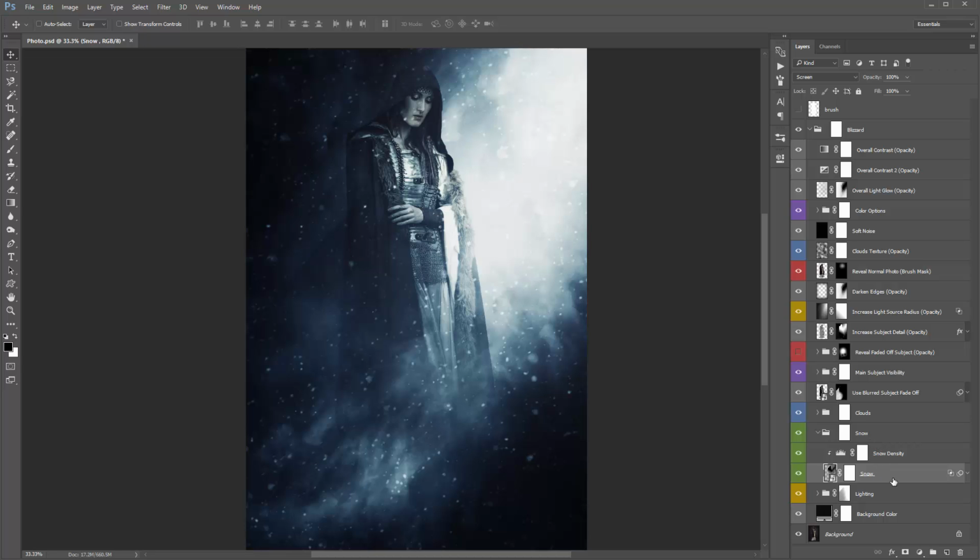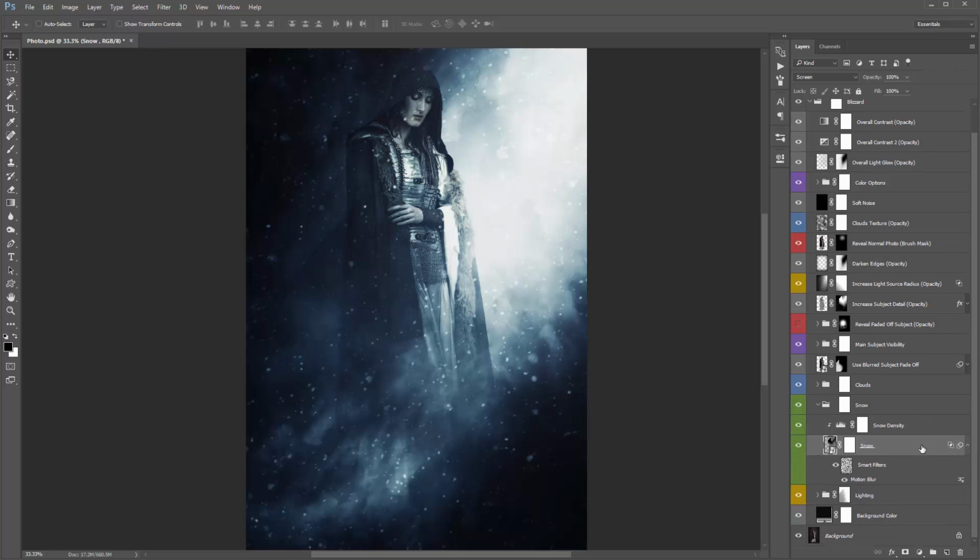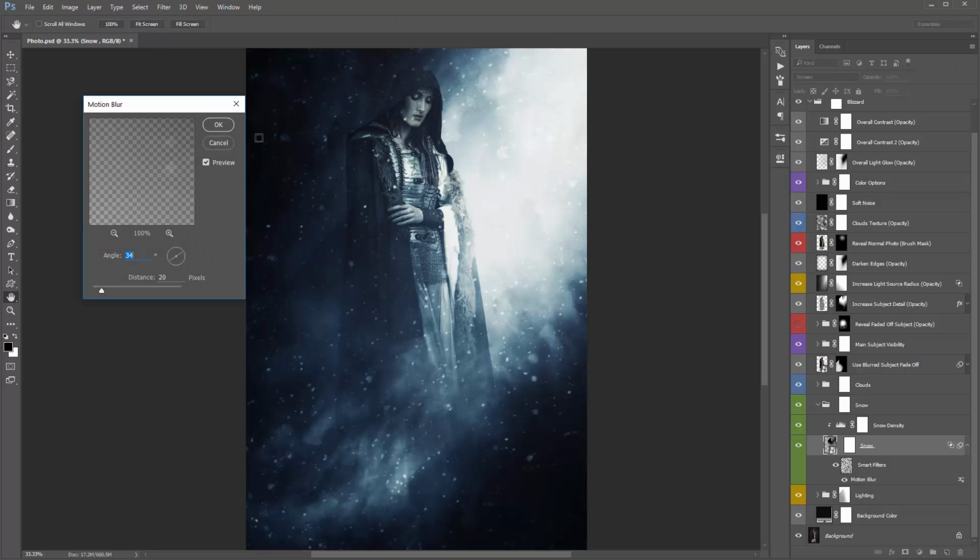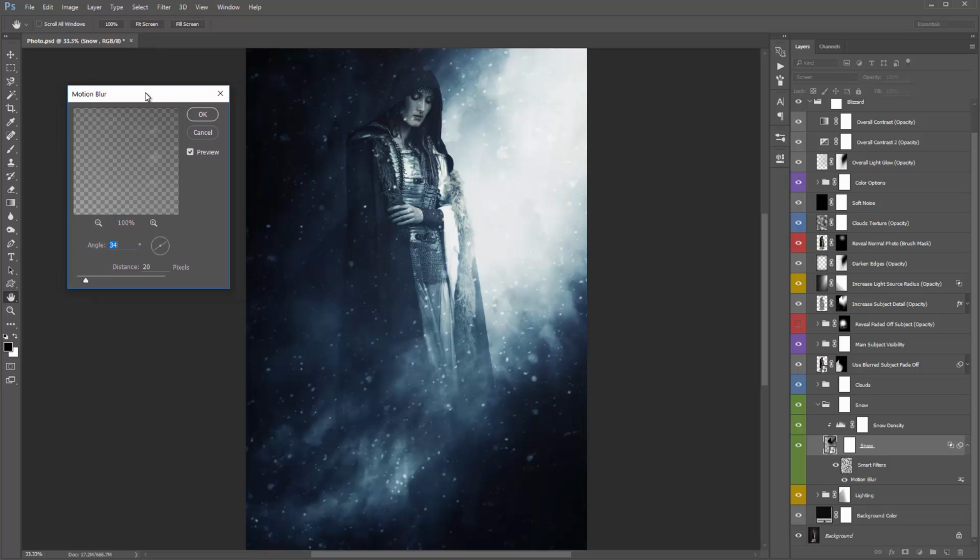Now if you click on this arrow here, right in the corner, that will reveal the motion blur effect. If you double click on this text here, motion blur, that will bring up the motion blur window. And again, this is where you can adjust the amount of motion blur and the angle of the snow. You can see I changed that distance amount, and you can get some really streaky ones then.